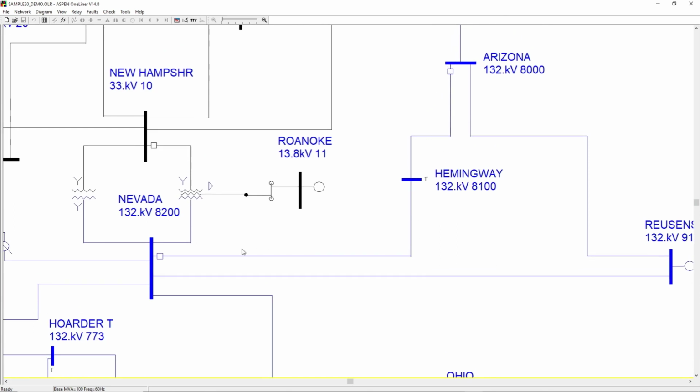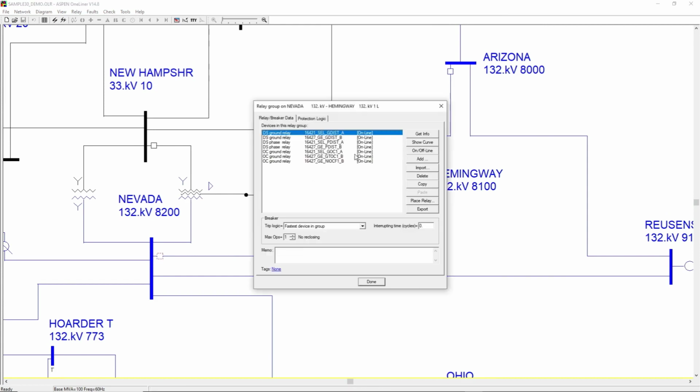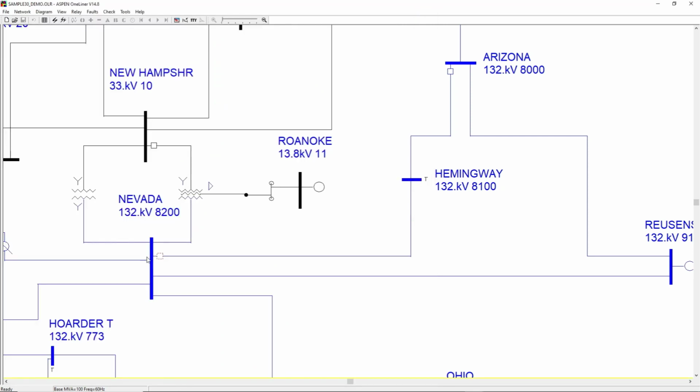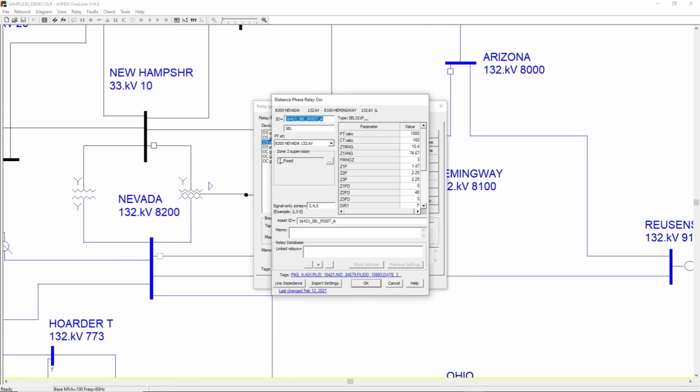Opening a relay group, we can see the devices created to represent both packages of relays at the terminal. We can see the impedance diagram here, showing the phase distance zones set as expected with zone 1, zone 2, and the reverse zone 3. If we open the device, we can see that the settings have been imported from the relay file. The signal only zone field is filled in, correctly reflecting that zone 3 reverse is for DCB blocking and does not trip. Down in the tag field, an indication of package is assigned, allowing for independent outaging of one relay during automated studies in OneLiner.